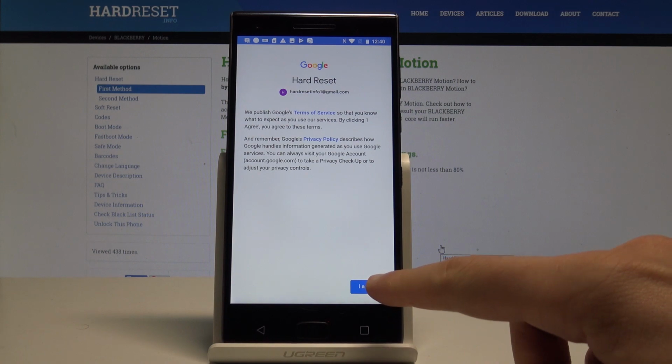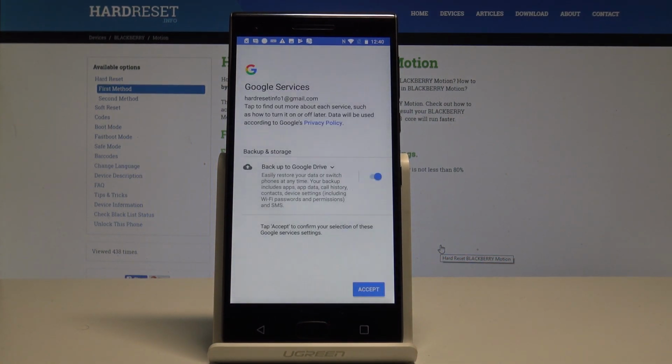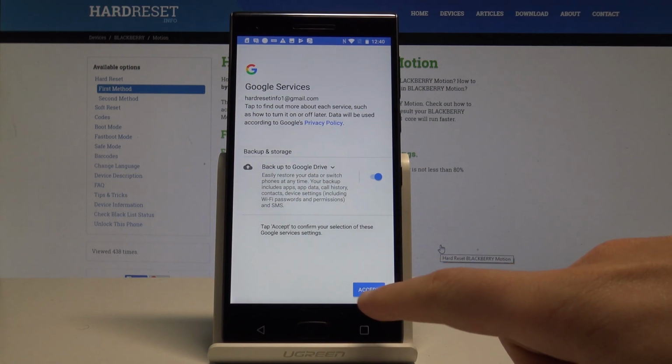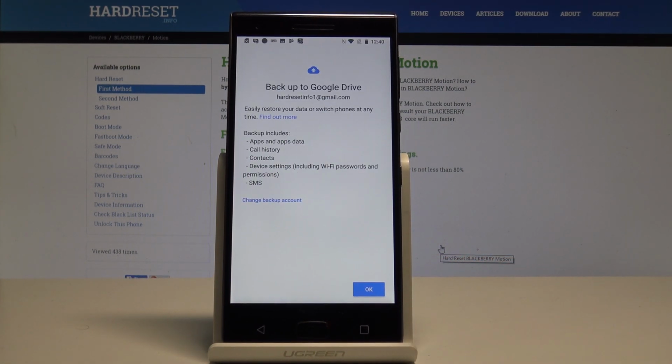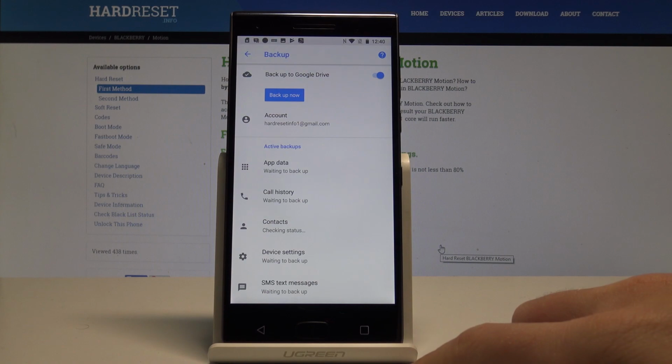Tap Agree to the Terms of Service and Privacy Policy. The phone is checking info. Let's tap Accept to enable backup to Google Drive. The backup includes apps and app history, call history, contacts, device settings, and text messages. Tap OK, and that's it.